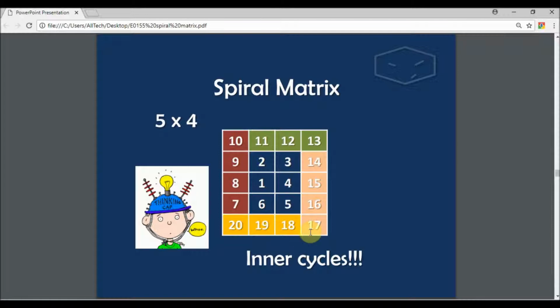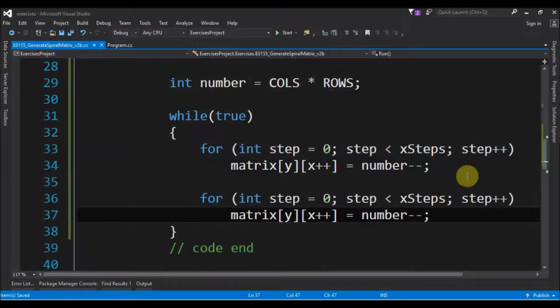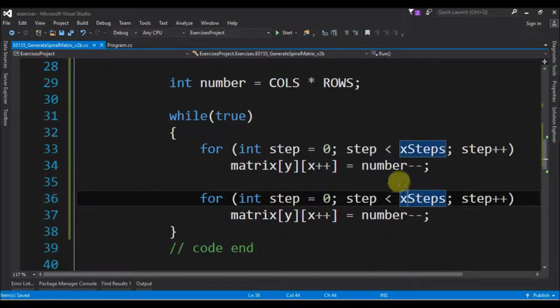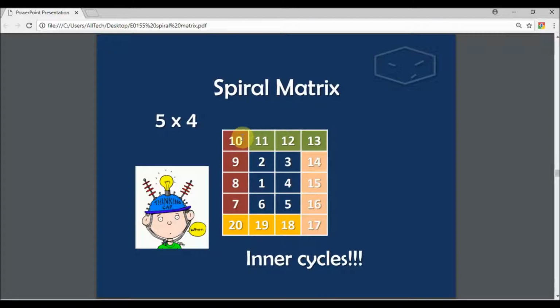Okay, next we want to move here. We have another loop. Let's copy this one, but instead of moving in the x steps, we need the y steps, and instead of increasing the x coordinate, we are decreasing the y coordinate. Looking again at the slide, next we have another loop, but in the x position, and we are decreasing the x, and in this fourth loop we are increasing the y.